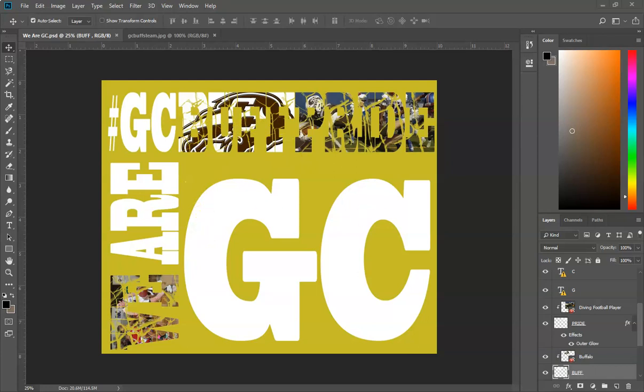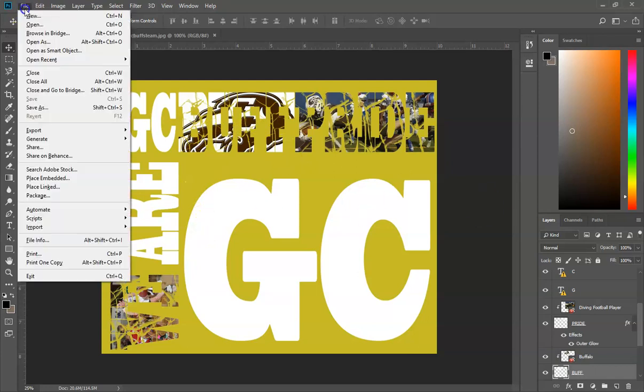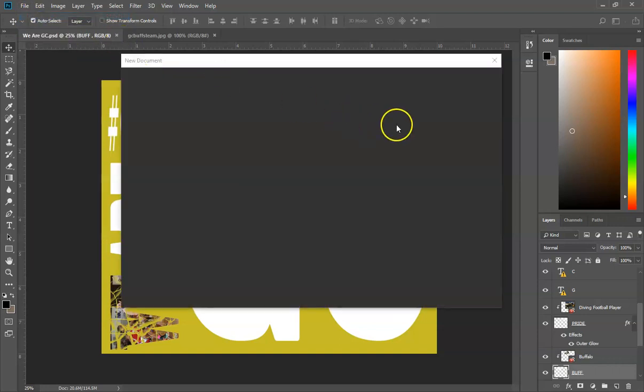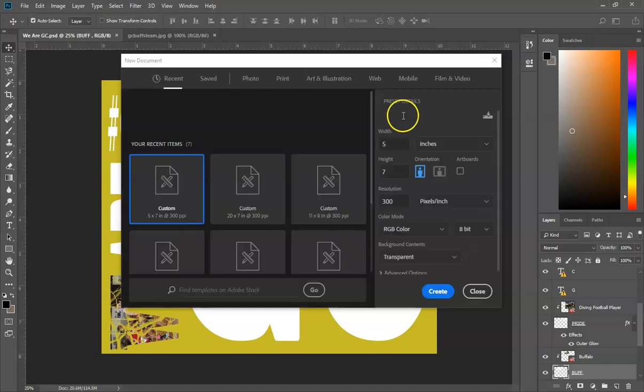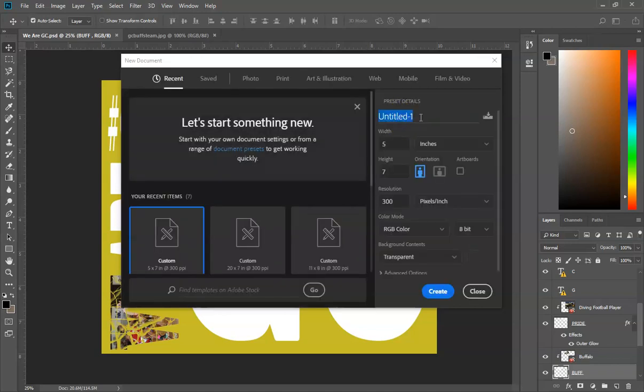So the document itself, it's going to be set up. You're going to go File, New. You're going to give it the name, your last name, clipping mask poster, or something along those lines. The width and height is really up to you, but no more than a 16 by 20 poster.